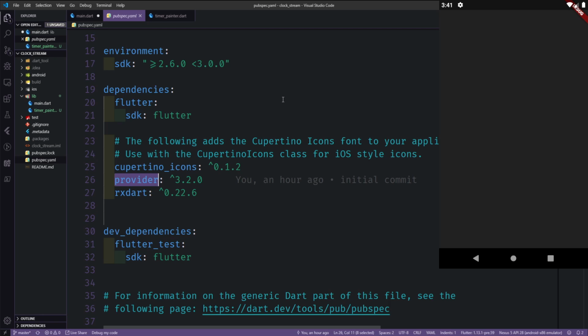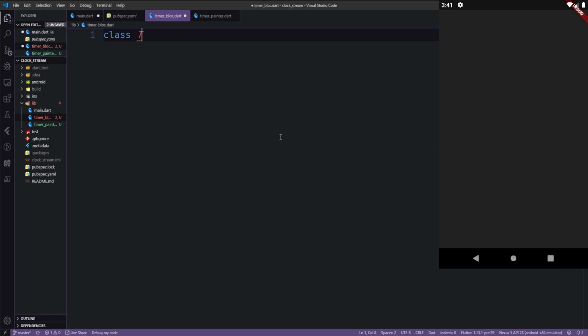All right, so let me create that bloc. I'll just call this timer bloc and create it. Kind of thinking of how I want to structure this thing. I think I could just recursively call a function which will call DateTime.now and then just pass that along. So maybe I need dart:async, I think.